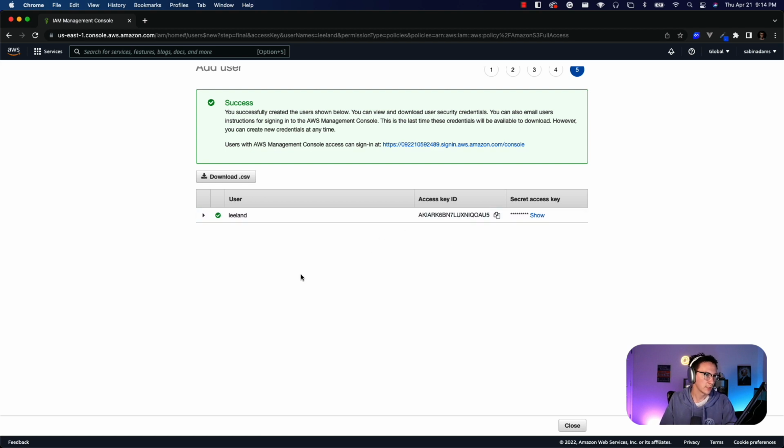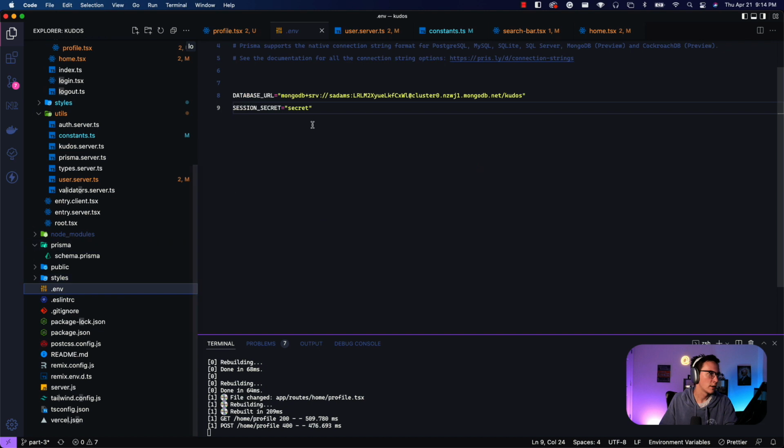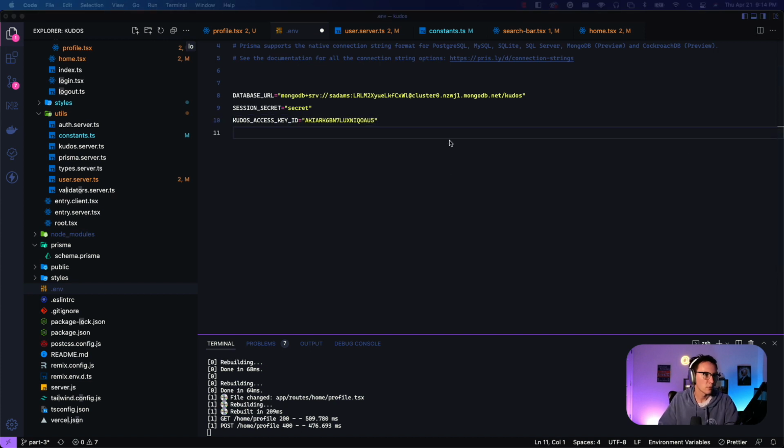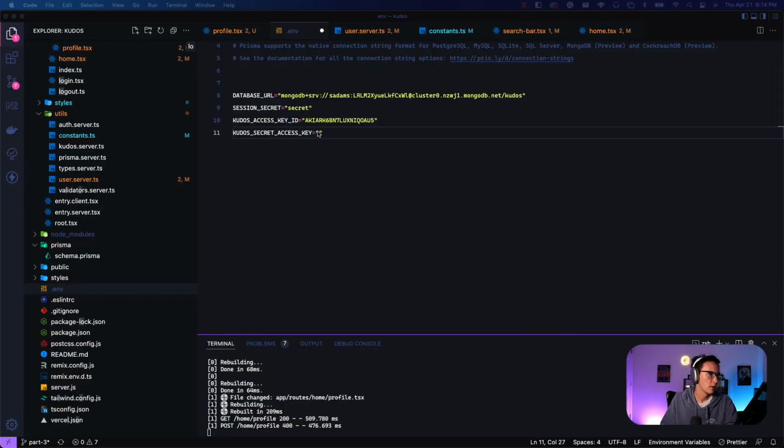So this will give you your keys, and then you're going to need to save these in your .env file. So I'll go ahead and copy my access key, and that will go over to .env. I'll name this kudos access key ID, and I'll paste that there. And then the next one will be kudos secret access key, and that is this guy here. Copy it, paste that here, and I'll be sure to delete this user afterwards in case any of you are worried.